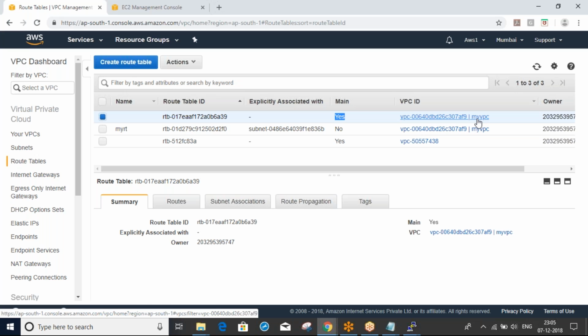Any questions about this main route table? It comes automatically, by default with your VPC.